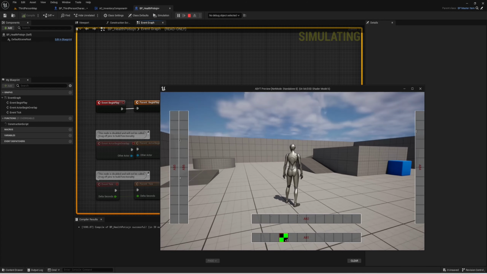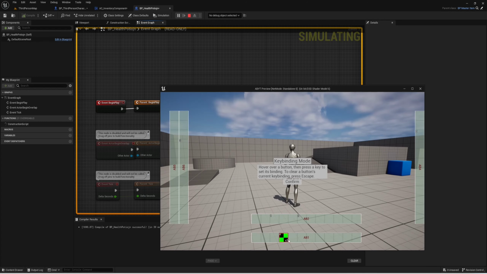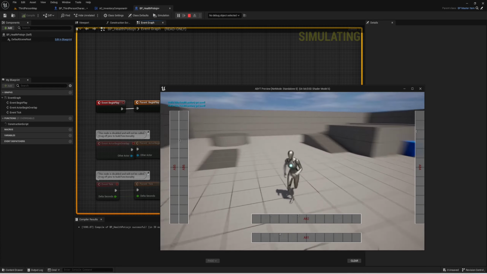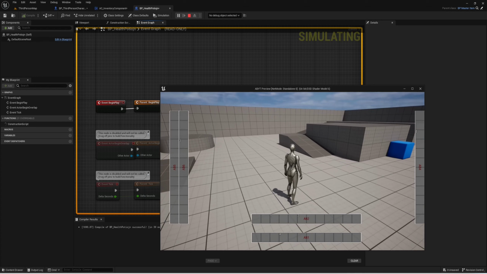Now I can't click anything because it's not on a hotkey. Let us get a keybind up. I'm going to keybind this to 4. And now the health potion is used until I am empty. And yeah, I think that is it for our system. If there's any bugs, we're going to come back and fix them.